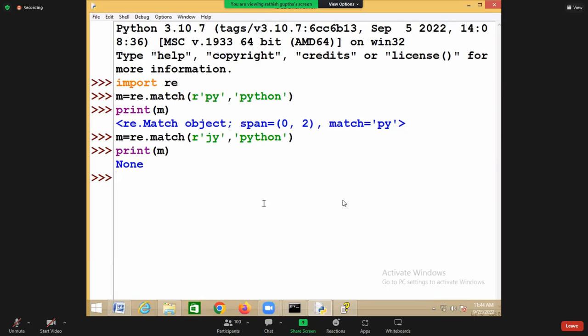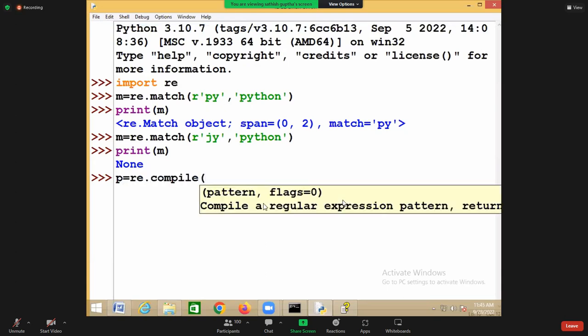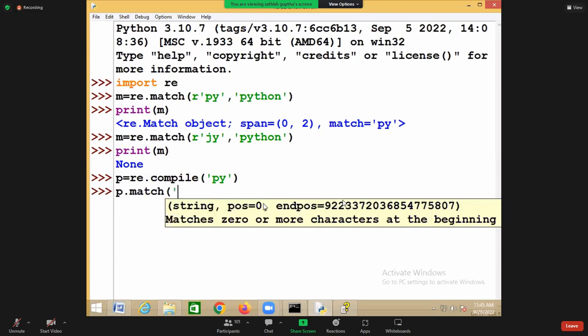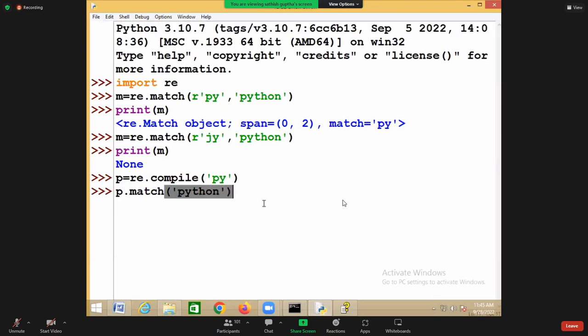Or you can create a pattern like this also, which is reusable. I'm saying pattern equal to re.compile, and the pattern I'm creating is py. Then I'm saying p.match, matching this pattern within the string. Here p is the pattern. Does this string begin with py or not? Yes. So what value does it return?